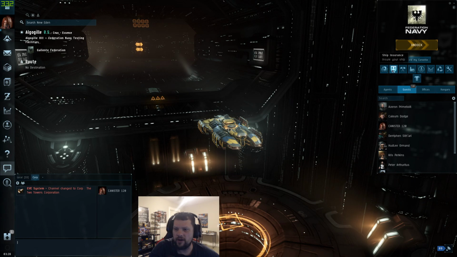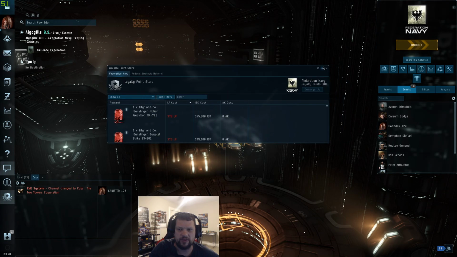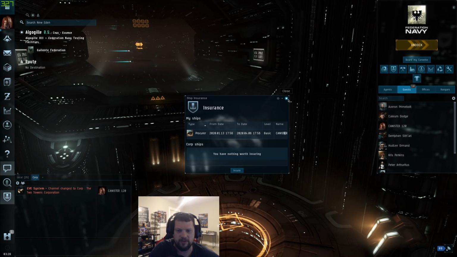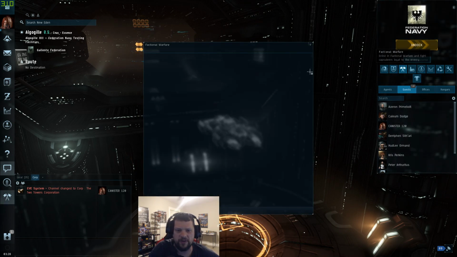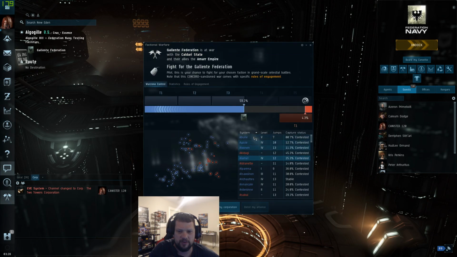Over here, you'll have your loyalty point store. You'll get loyalty points by doing missions for those factions. Ship insurance: if you want to buy insurance for your ship, I'm not going to go too much into that, but it's insurance you can buy in case your ship gets blown up, and you can get paid back money depending on which one you get. Faction warfare looks like it just shows what's going on in the system and who's fighting each other. I've not looked into that very much, but you can go check it out if you want.